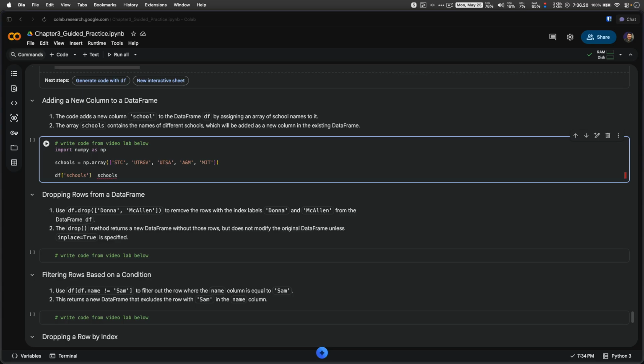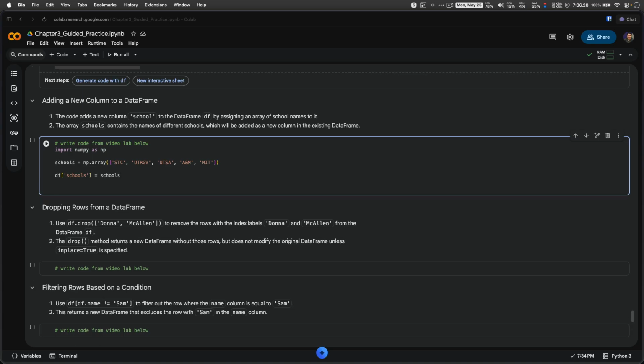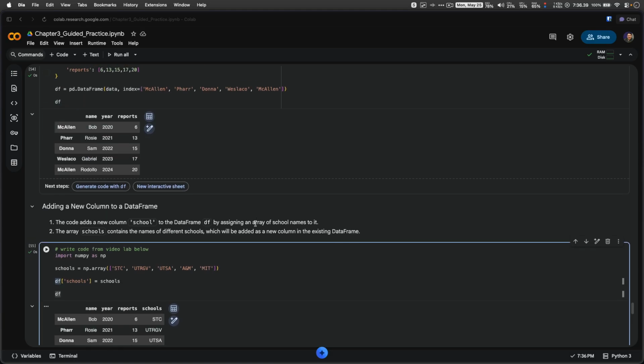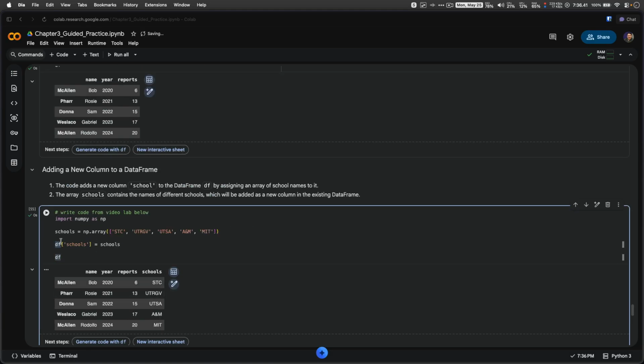So we create the column school, and we assign it to the data frame. And we just print my data frame. And you can see right there that the school has been added to the data frame that we created in the previous step. And now I have an extra column with this naming convention.